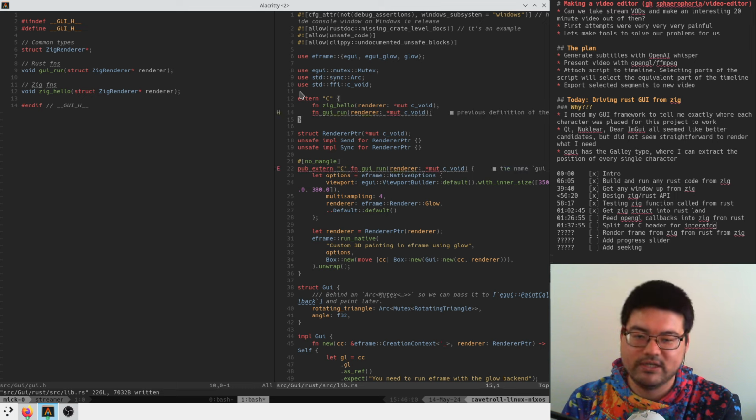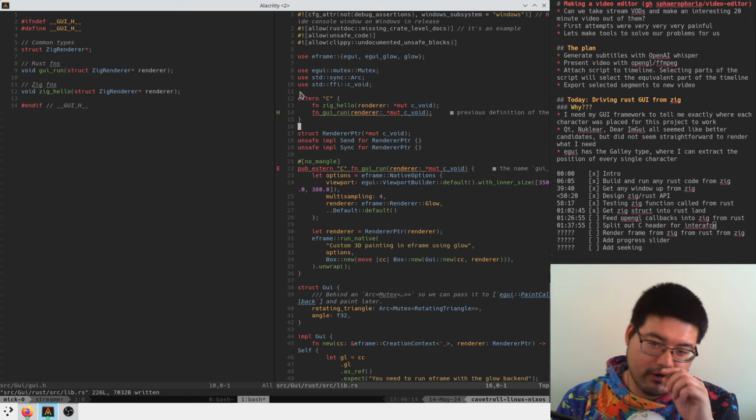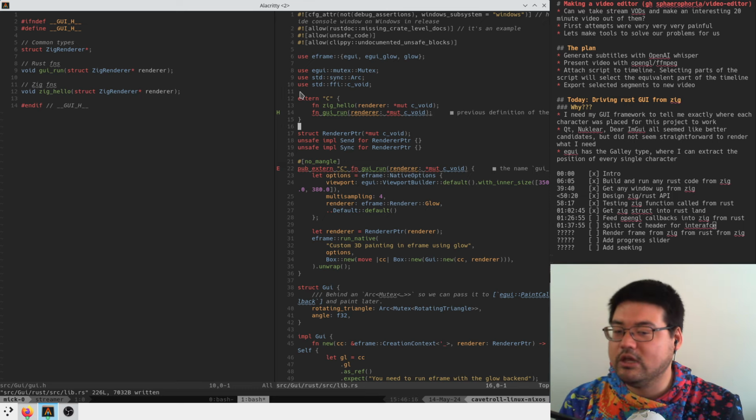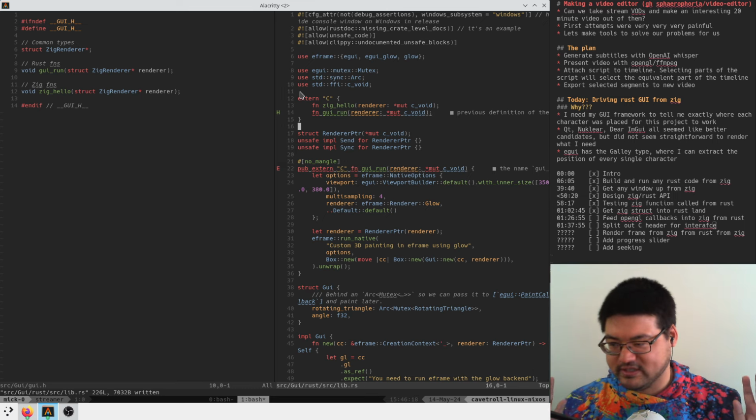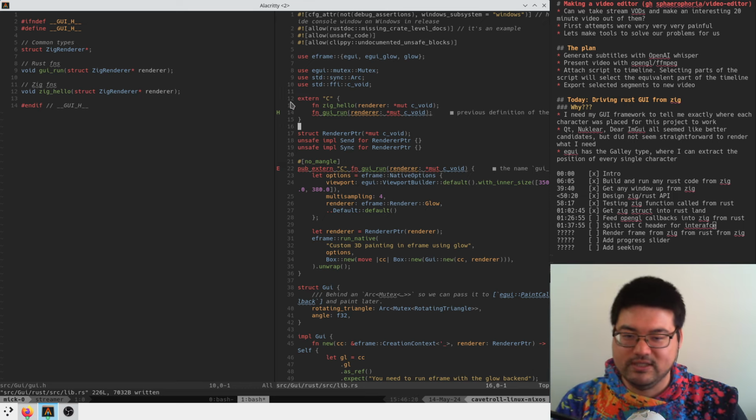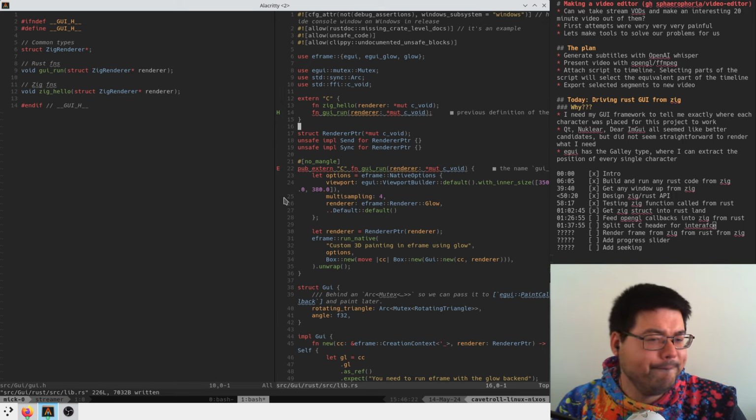Wait, why are we using Arc and Mutex? Did we introduce threads? I just copy pasted the egui example and I haven't really thought about it. The GUI stuff right now is almost non-existent. All we've done is try interacting with Zig and we haven't really customized it at all.